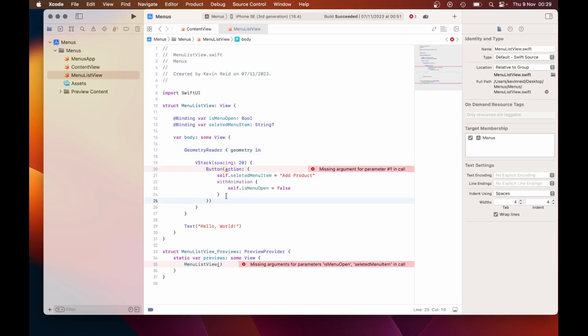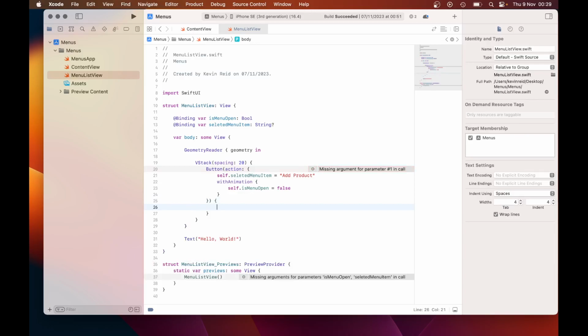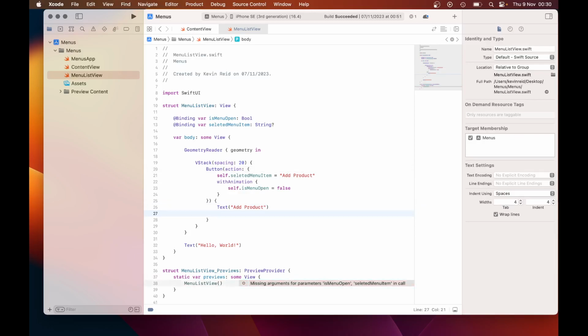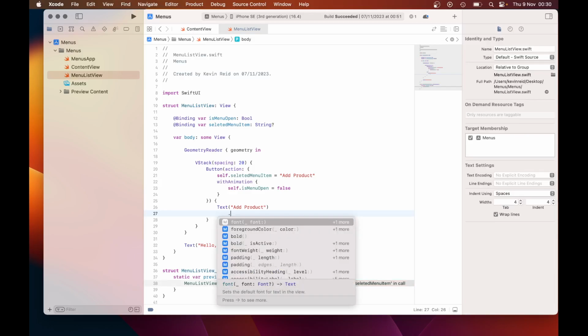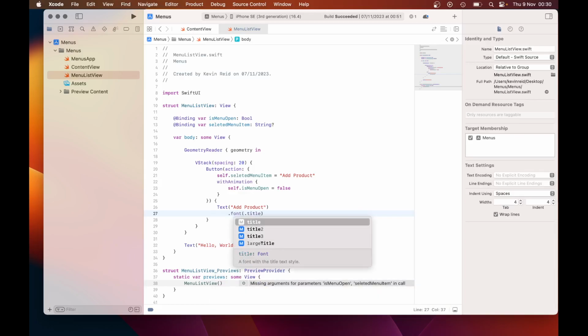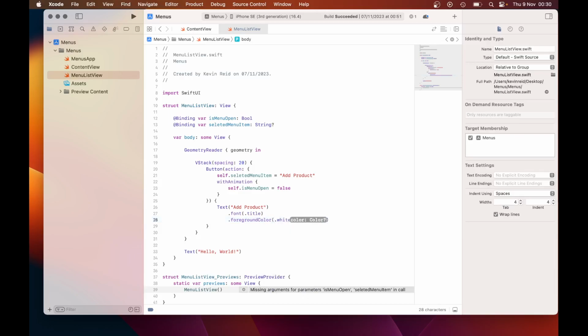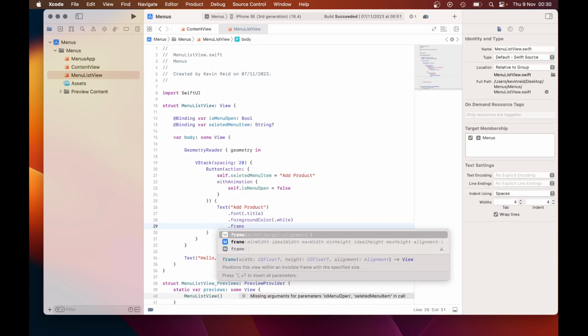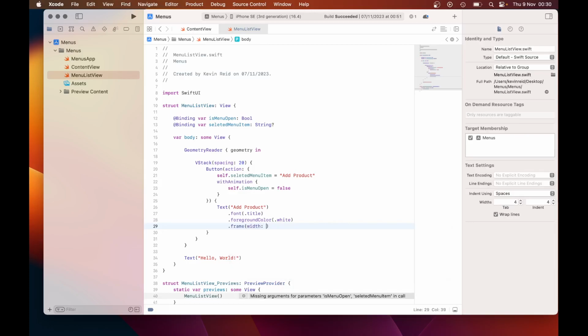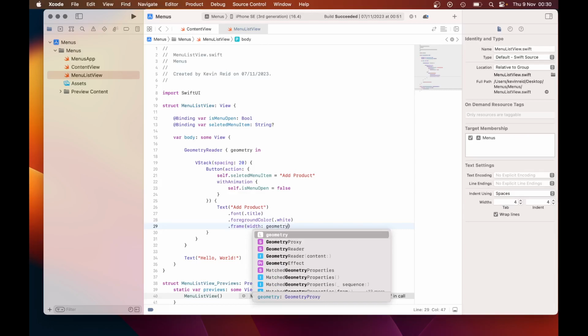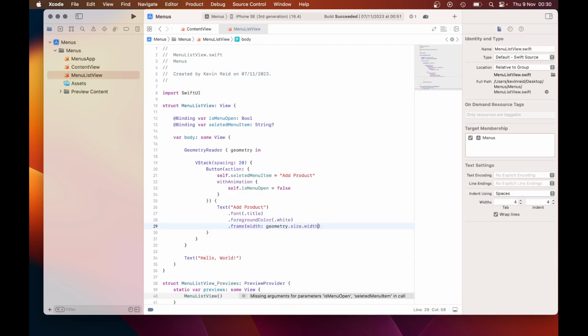And then on line 25 add this bracket, press the return key, then type in Text("Add Product").font(.title).foregroundColor(.white).frame(width: geometry.size.width - 40, height: 60).